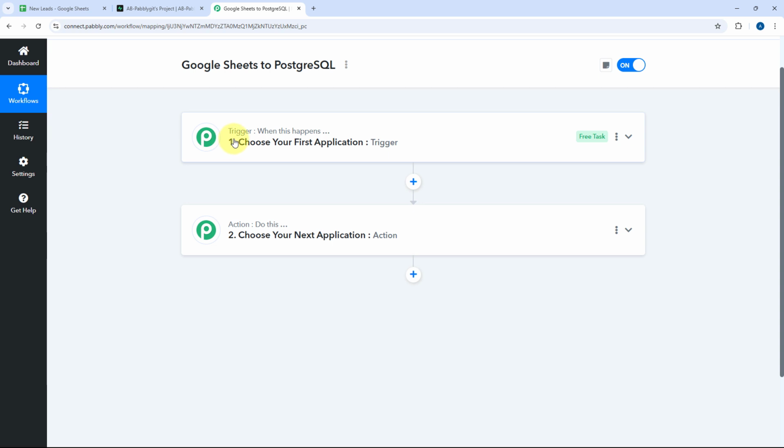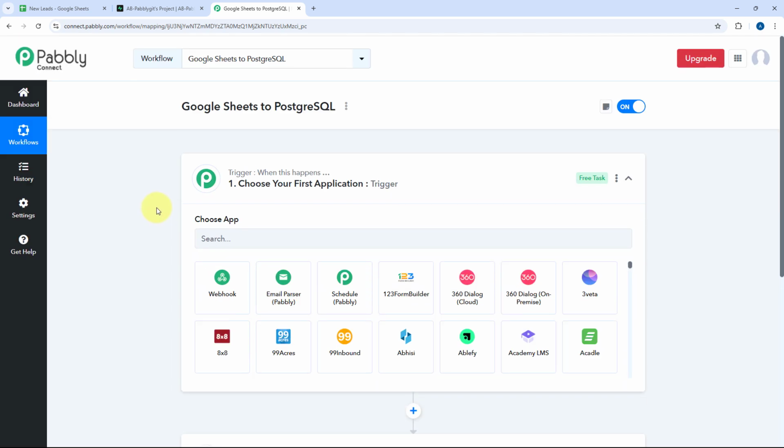First one is the trigger window and second one is the action window. So triggers and actions are basically those two concepts, those two principles on which this whole automation works, where the trigger says when this happens and the action says do this. So let's start with our trigger step.